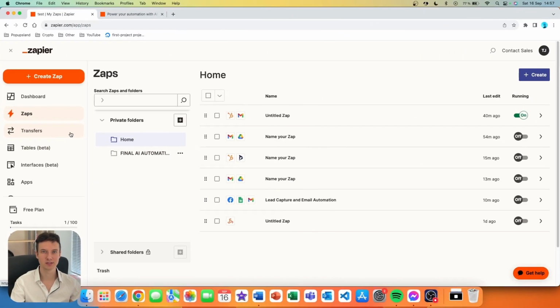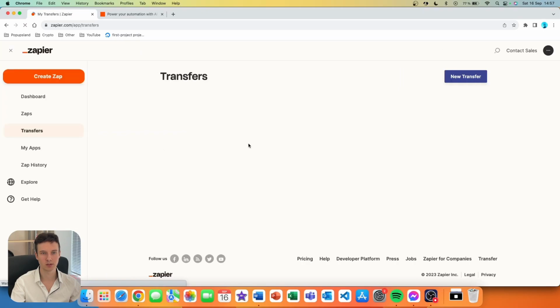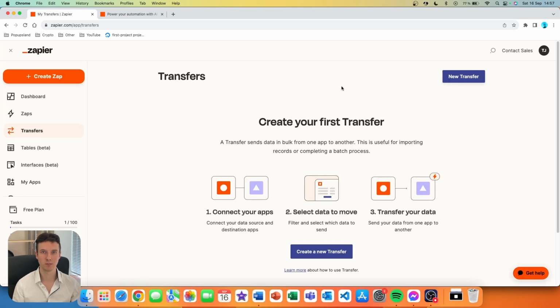All right, right now let's move to another section, which is the transfers. So I'm going to click on that one. And so here what you can do is that you can in bulk transfer data from one app to another. Remember, this is different from Zaps because Zaps and workflows are only transferring the data when the trigger happens.